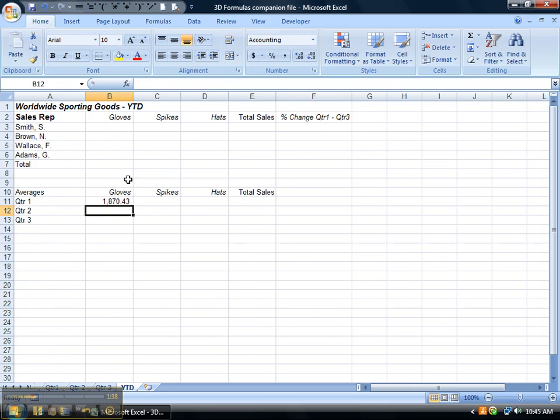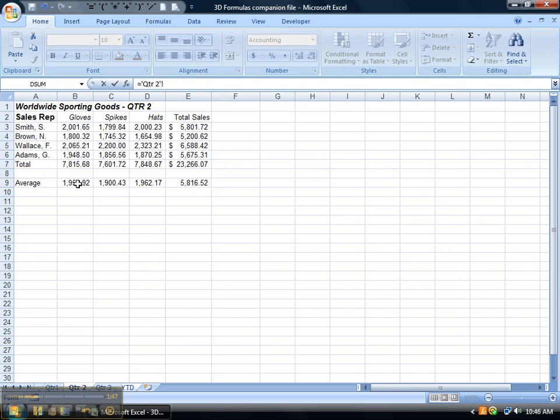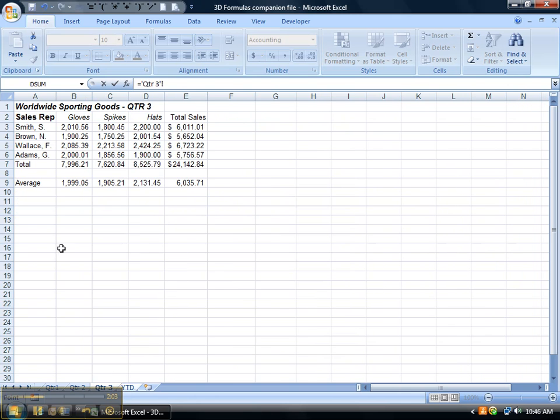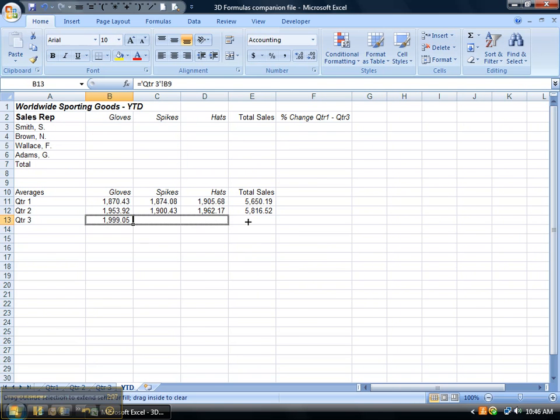And then I can just autofill it across the total sales. Same thing with quarter 2, equal. And I can click on the quarter 2 sheet, click on the average for that one cell. Again, quarter 2 this time, sheet B9, and just enter. And I got to autofill it across. And then for quarter 3 too, I got to point to that specific sheet, click on the cell, enter, autofill it across. Fairly straightforward.